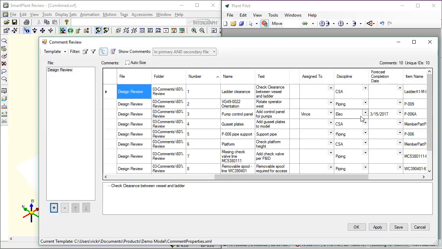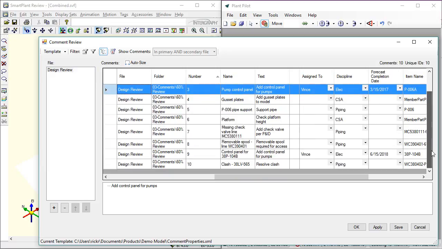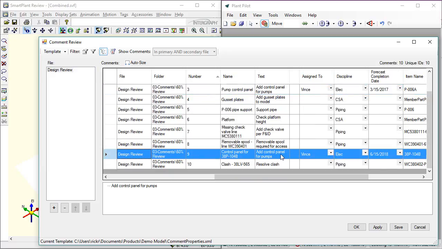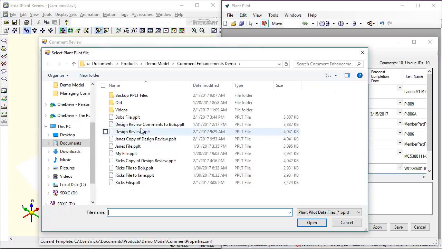And for our scenario, we're going to imagine that the comments that were assigned to the electrical discipline have already been updated with input from that electrical discipline. So you can see some of the fields are populated here for those comments that have discipline as electrical. Now, let's imagine that I want to bring in the input from Rick, which was the input for piping, and that there's also some input available from Jane for the structural comments. So I'm going to add those files to my comment review tool as well.